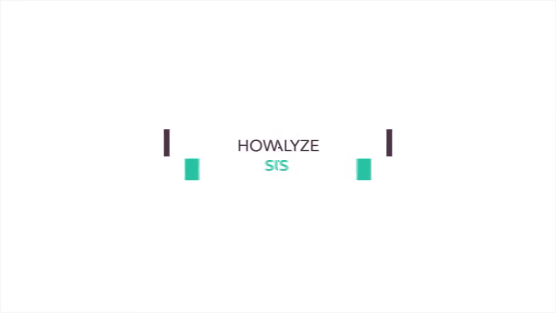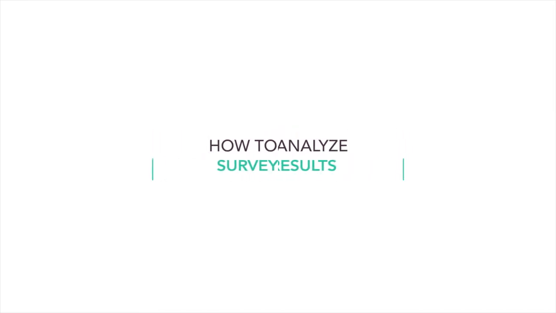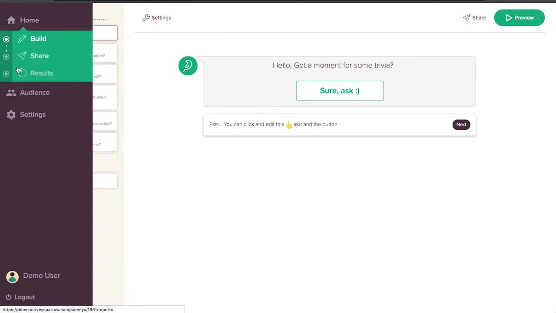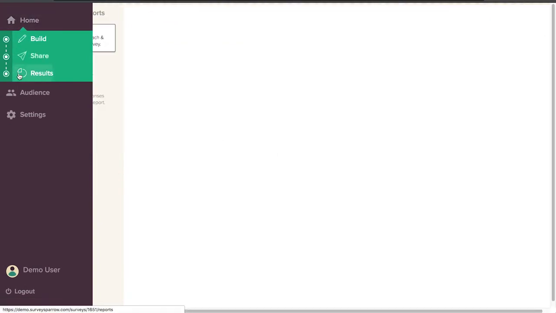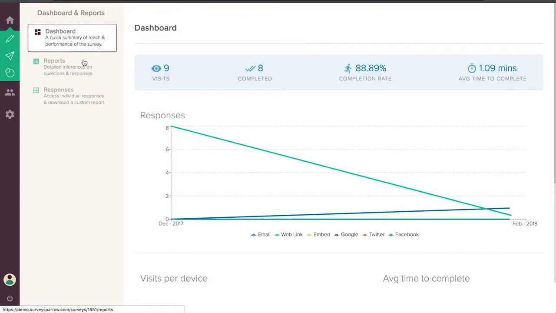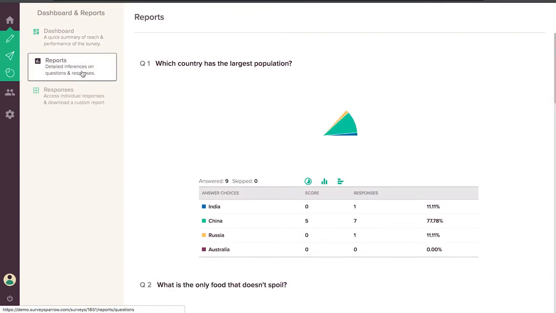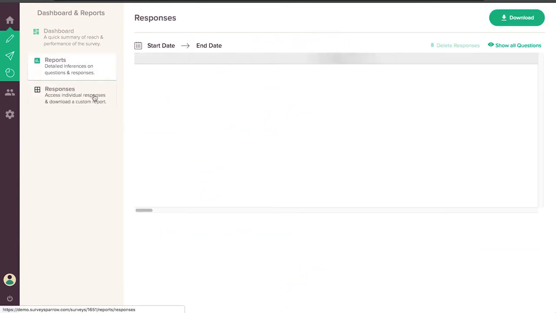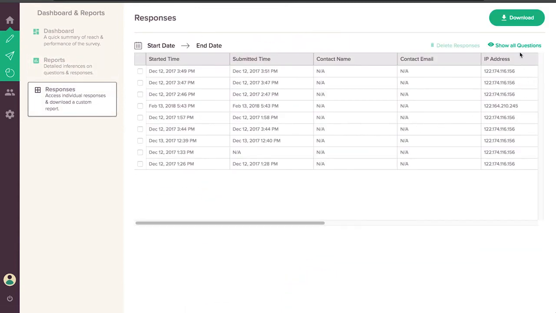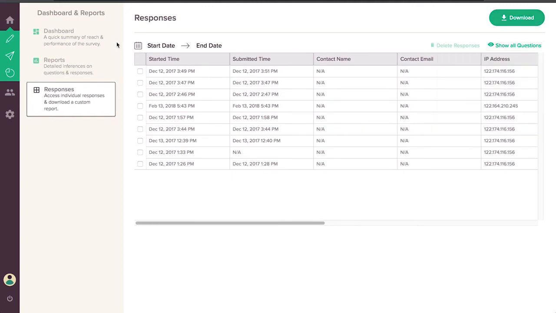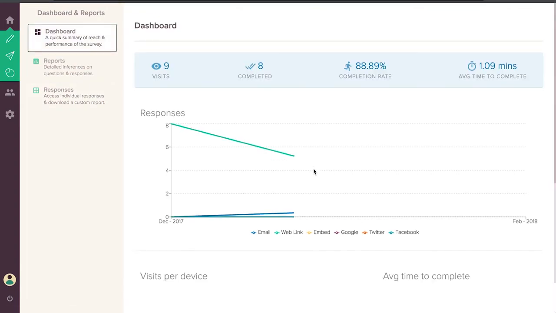We've discussed how to create and share surveys. Now let's see how you can analyze the results. It's pretty straightforward to view the results and analyze how your audience have responded to your questions. There's a dashboard with a quick summary of the reach and performance. Then there is Reports section with a detailed analysis of questions and responses. And then there is Responses section where you can access individual responses and download custom reports. All complete with neat charts and graphs.